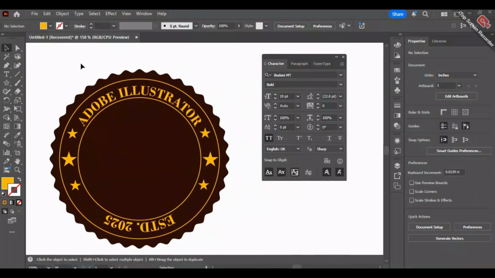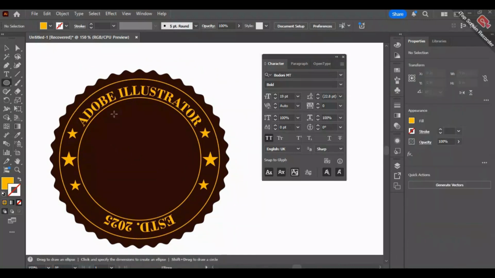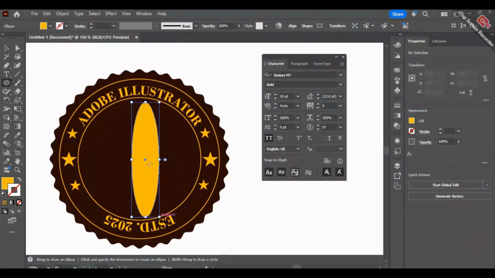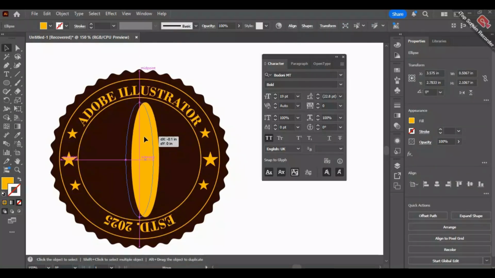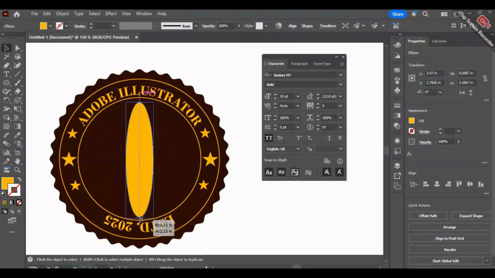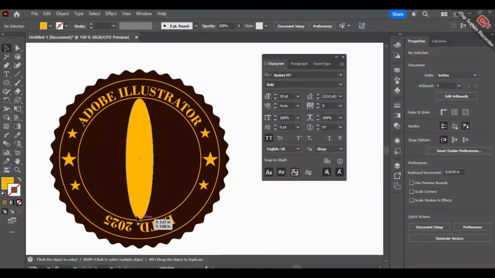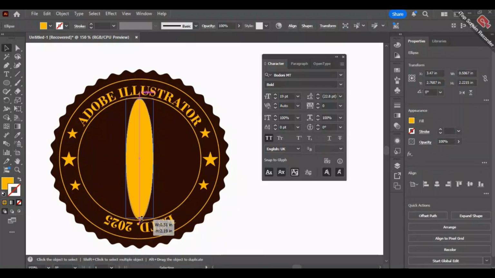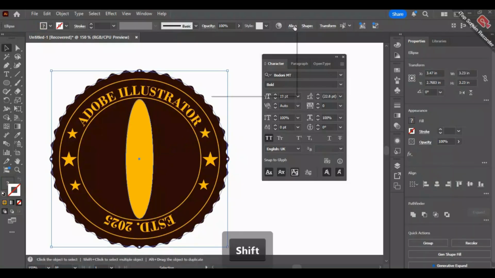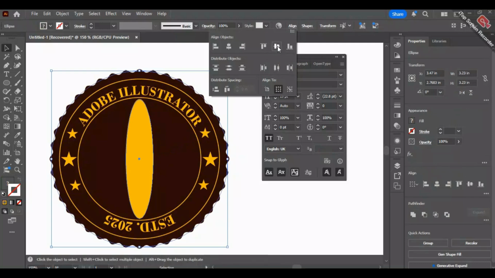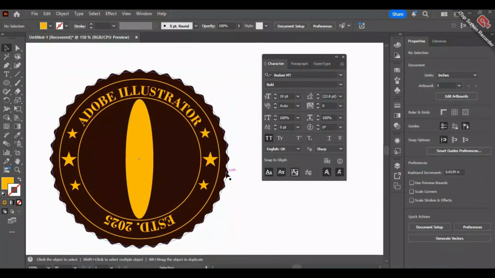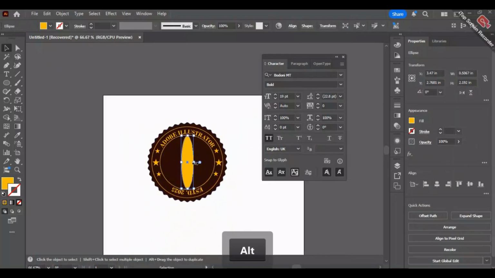Okay, so now I'm just gonna take my ellipse tool and I'm gonna draw an ellipse like this. Okay. And then I'm gonna bring it to the center. Then I hold my Alt key to make it perfectly fit my circle inside my badge. Okay, I'm just gonna align them both to the center. Okay, so that's perfect.